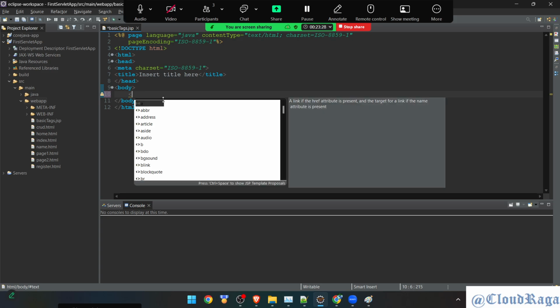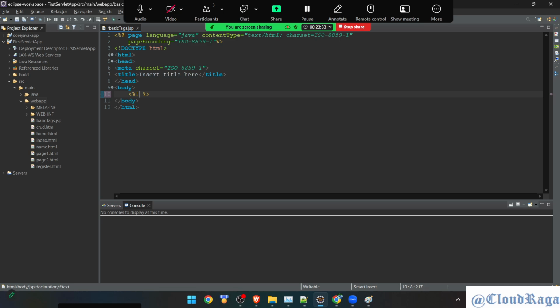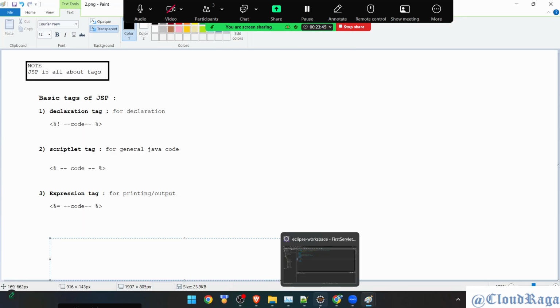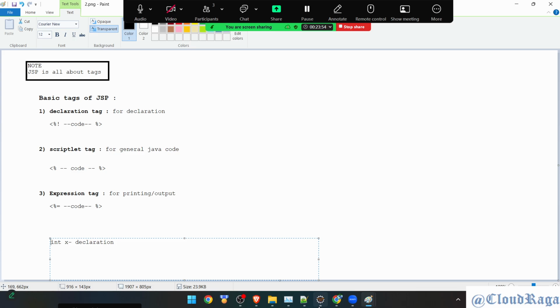So the first thing is the declaration tag. So angle bracket, percent sign, and this sign. Here you can write variables. So I'm going to write a really ultra simple thing. Let me explain what I'm going to write in JSP, so you will have a better picture. In Java we tend to write int x, that is declaration. Then later I can say x equals 5, that is initialization, and then I can say print x, that's printing, right? So something similar we will do here as well.